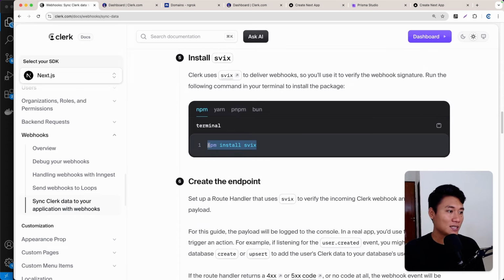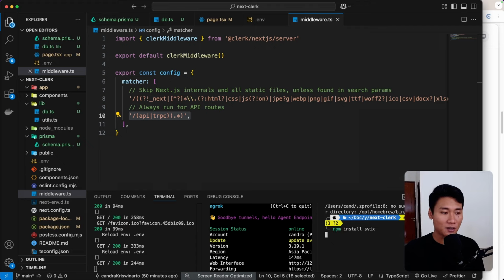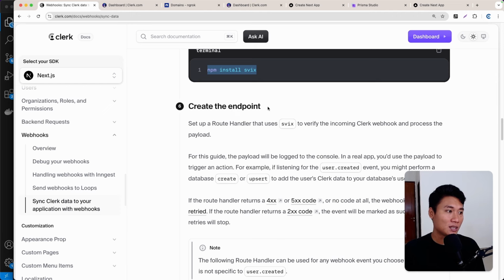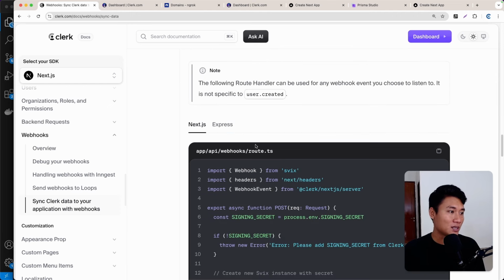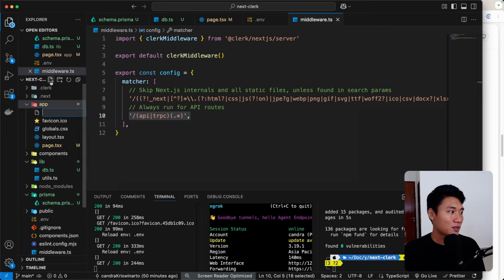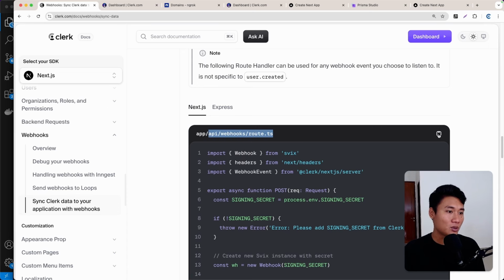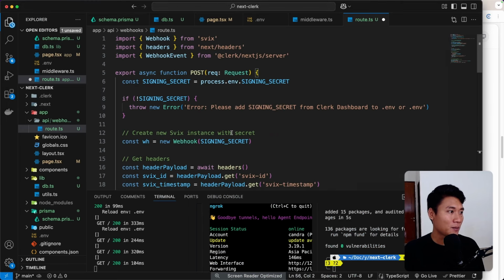Next, we need to install svix. Let's copy that, and I'll use another terminal and paste it right here: npm install svix. After we install it, we need to create the endpoint. The endpoint should be inside api/webhook/route. So I'm going to copy this, go back to your app, create a file, and paste that. As you can see, it creates the api folder, the webhook folder, and the route.ts file. Then I just copy all of this and paste it right here. Great. Now just close the terminal.